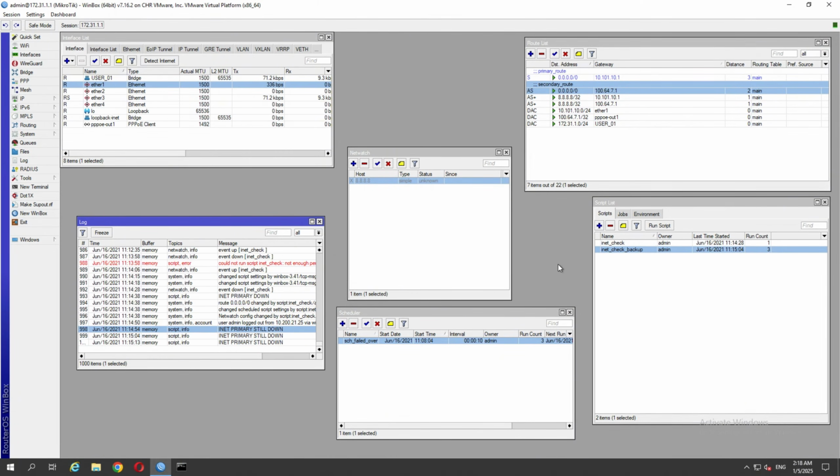Once I get it back up again, I'll show you it with a live ping from this machine as well to confirm that it's routing okay. So let's re-enable that again.